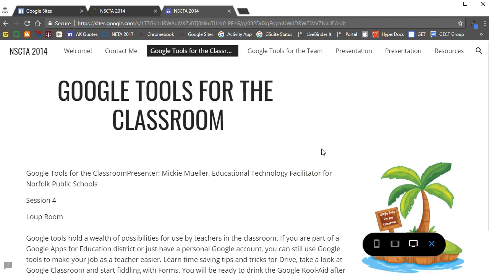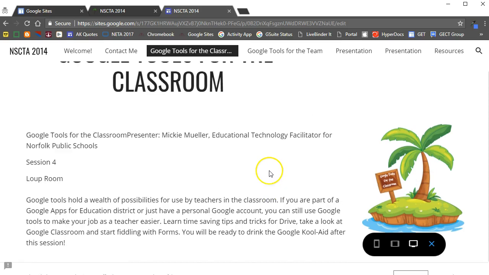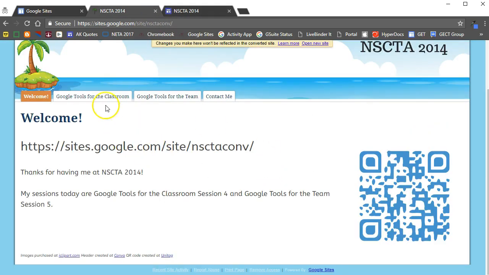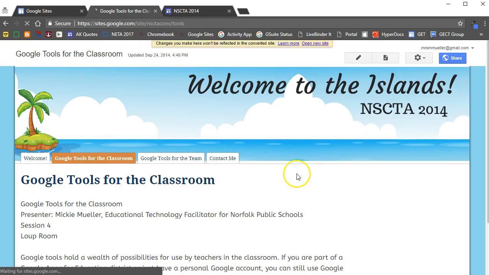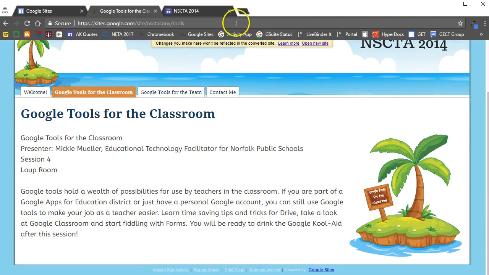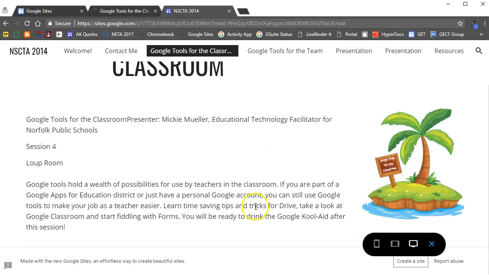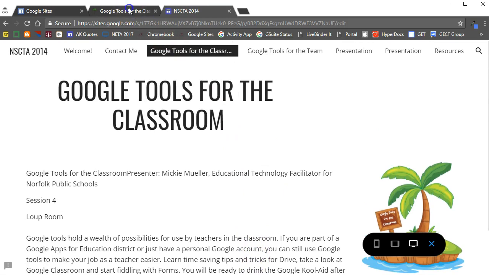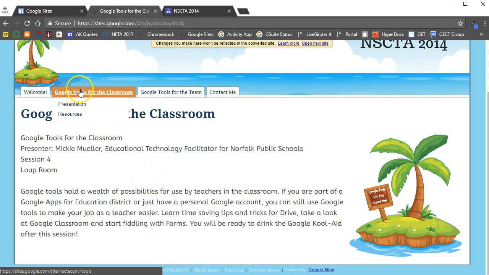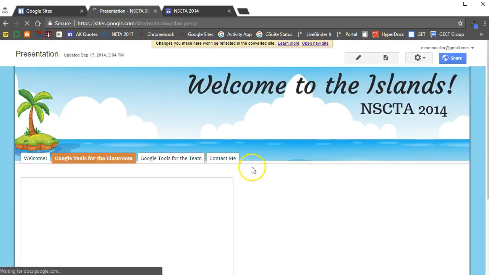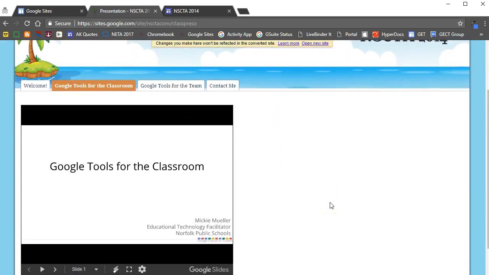So here's this page. It did keep the clip art in it that I had on it. Let's look at the old site, the old page. That one came over pretty much the same there. Okay, so that one was pretty much the same. On that page, I had 2 subpages. I had the presentation embedded. So this is a Google Slides presentation.